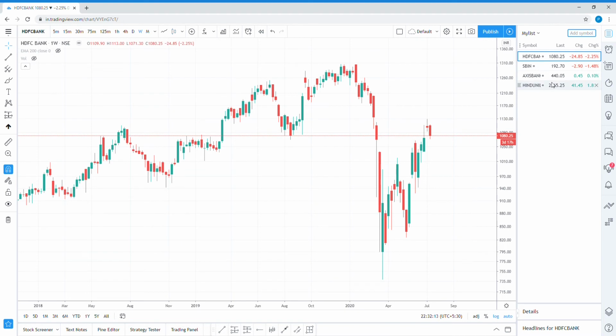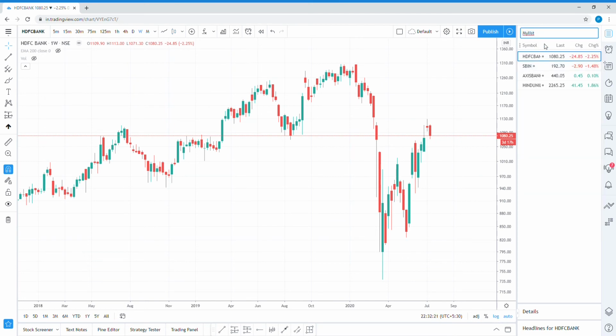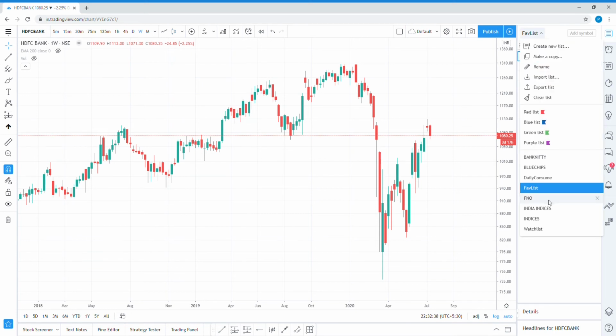Let's suppose I want to rename my watch list. I'll click on the drop down and click rename. It will give you this text box through which you can rename it. I want to give the name fav list, and click on the blank area. Yes, it is that simple. Now your my list is fav list.